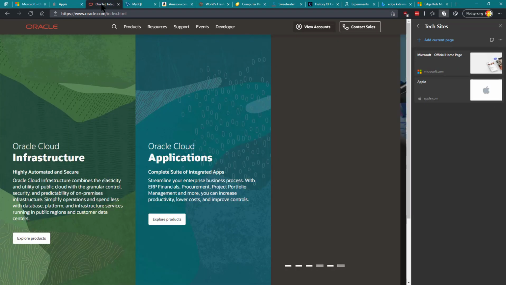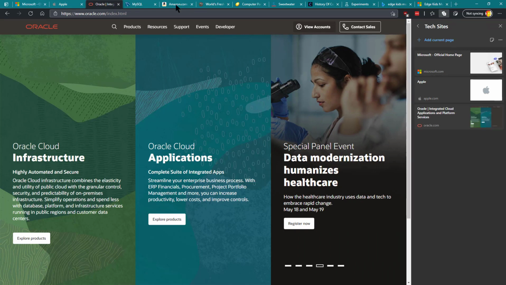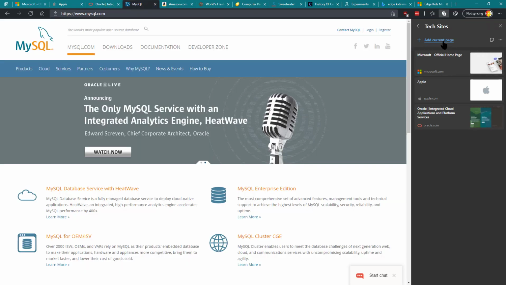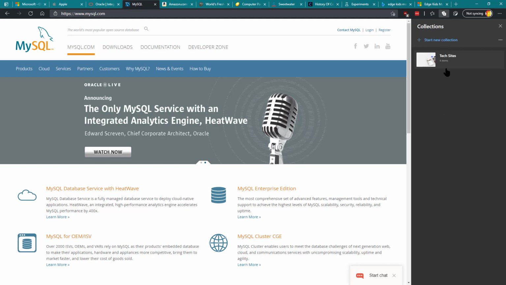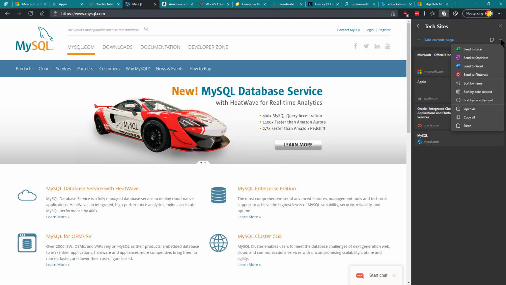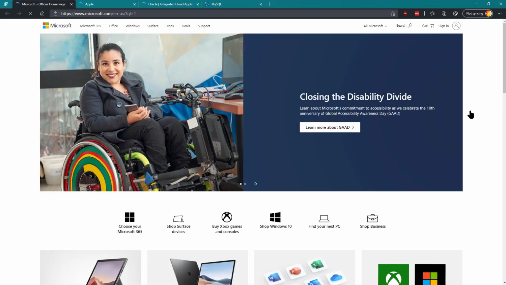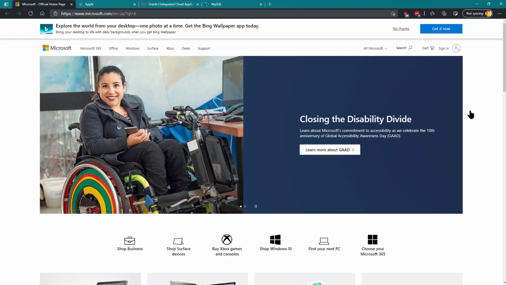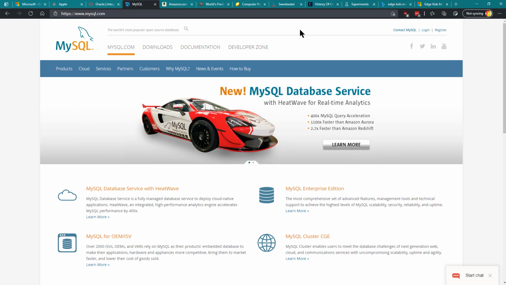Unfortunately, I haven't found a way to add groups of pages. That's a functionality that I would like to see added. And now we have add current page. So if we go back, now we've got this new collection of tech sites. And if we click that, we can go to any of them. If we click here, we can even open all of them, and they open in their own browser, as you can see. I think that's a pretty nifty feature right there.